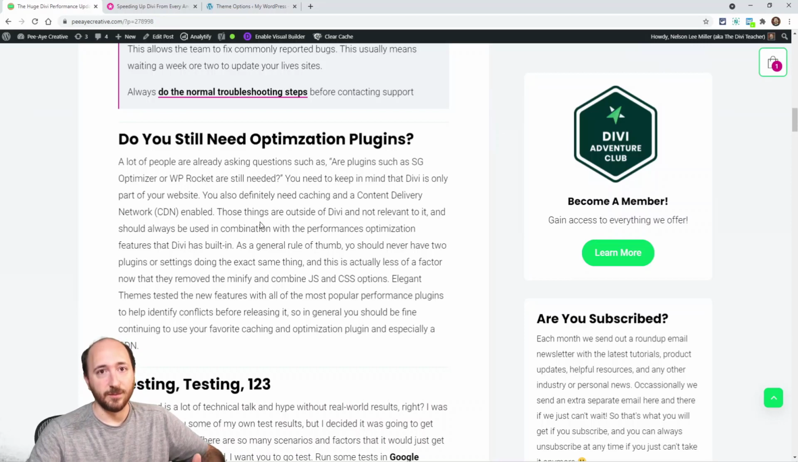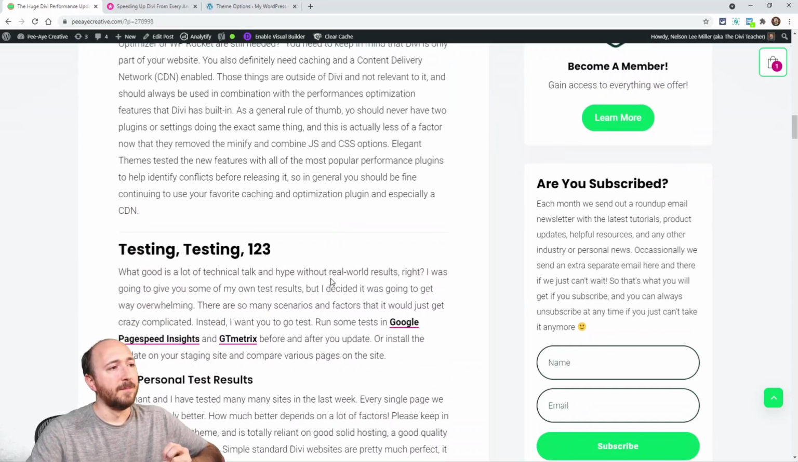Make sure that browser caching is enabled in that plugin. Make sure that you have a content delivery network set up. There's no excuse to not have that. It's really going to help. It's going to be like a security help and a performance help.